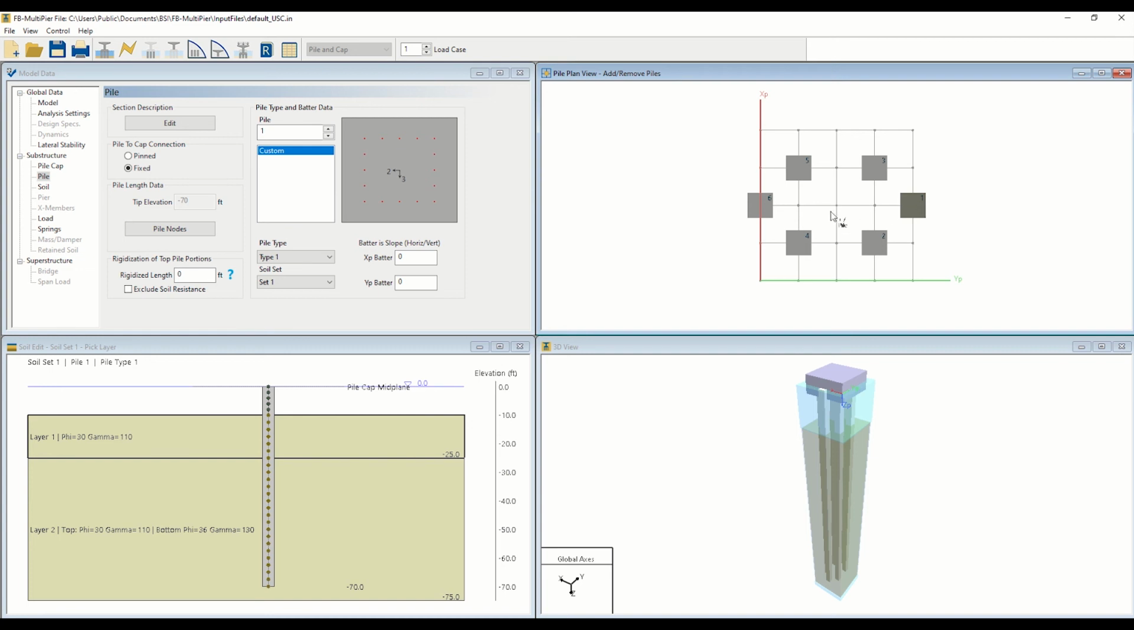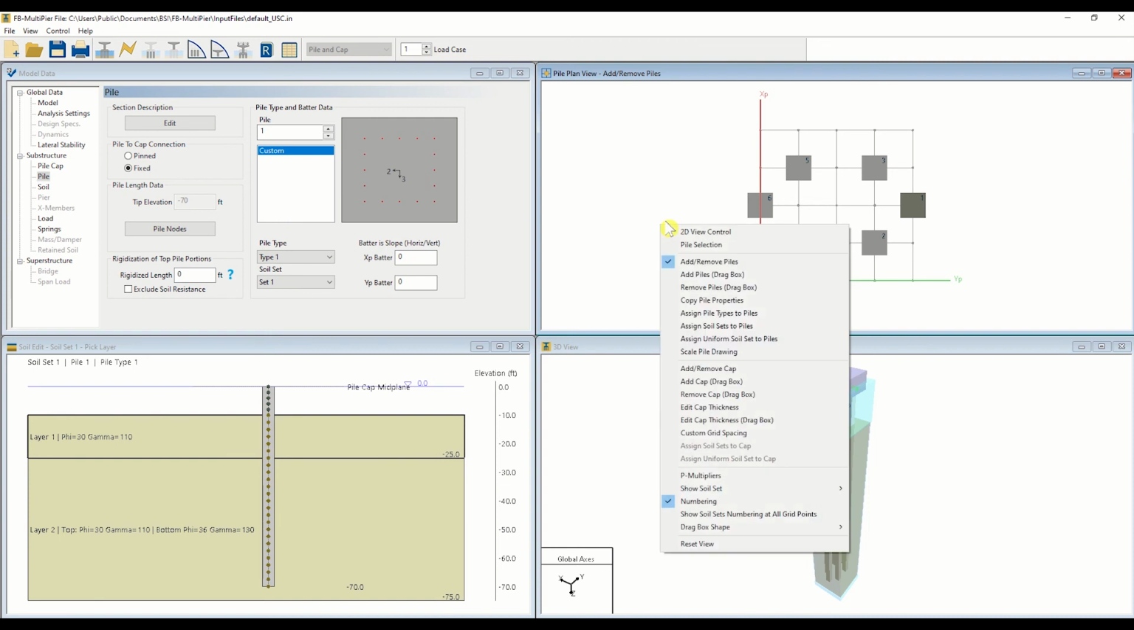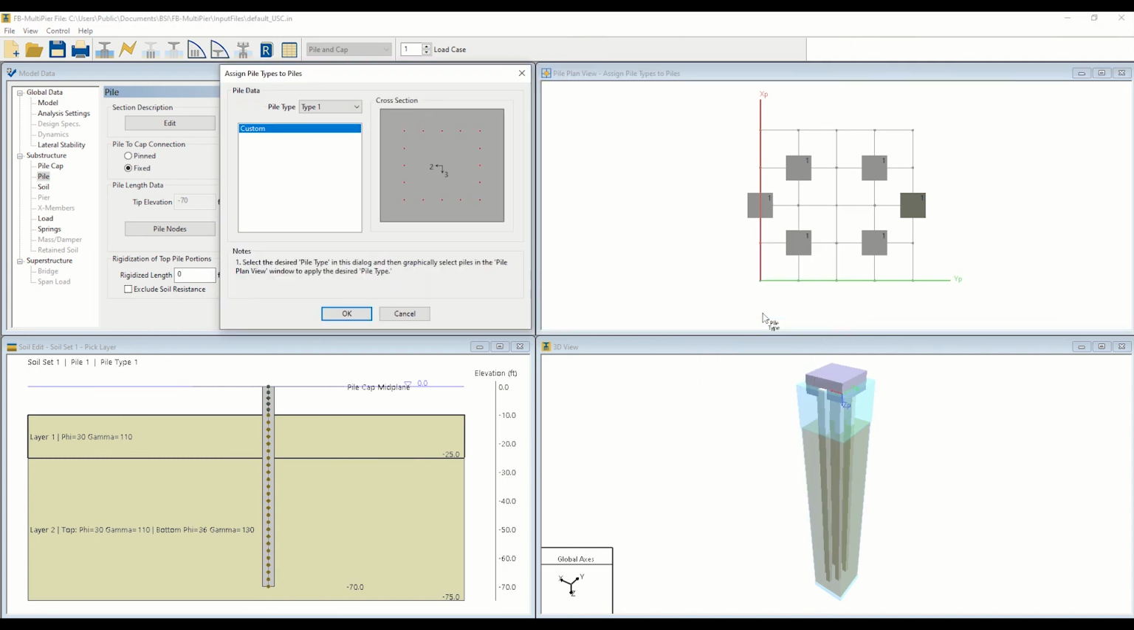The next step is to assign our new pile type to each of the piles we just added to the model. To do so, right-click in the Pile Plan View window, then navigate to Assign Pile Types to Piles. Selecting this option will bring up a window that will allow you to decide which pile type to assign. Select the Pile Type drop-down menu and click on Type 2, which is the pile type we developed earlier in this tutorial.